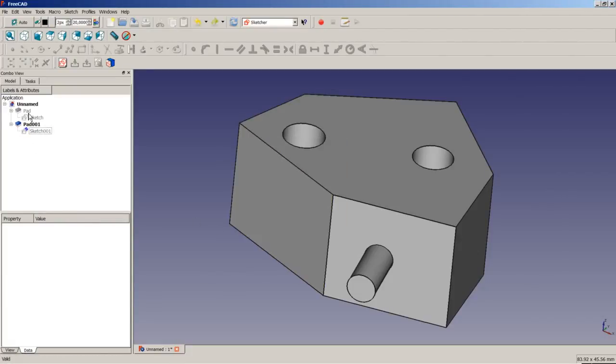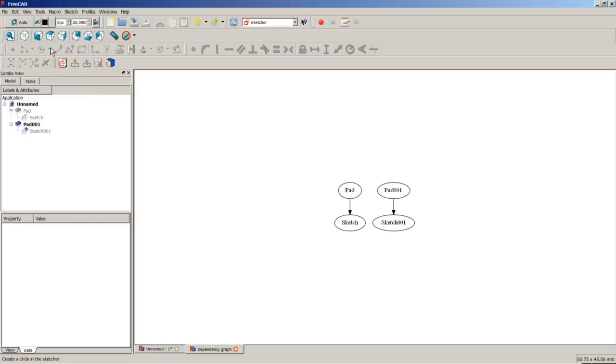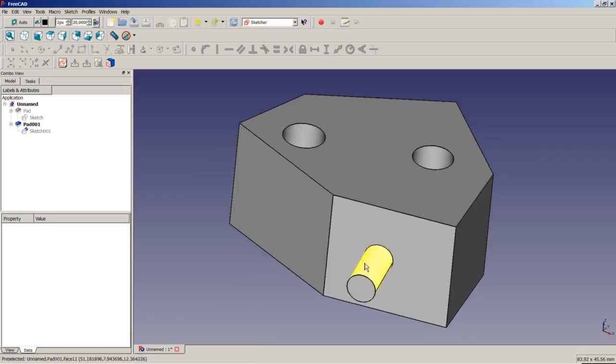we just created two independent solids because this pad is now no more fused with the base solid. It is detached from the base solid. Let's have a look at the dependency graph. We have now two objects. This is a trick you can use to model in 3D space.